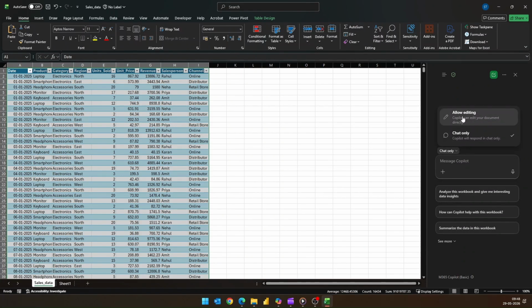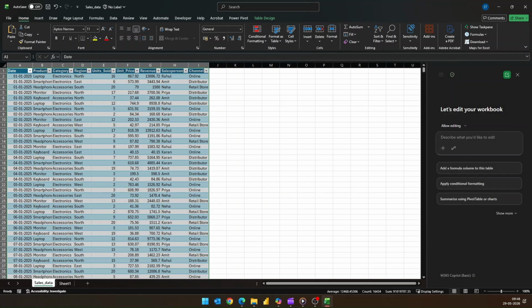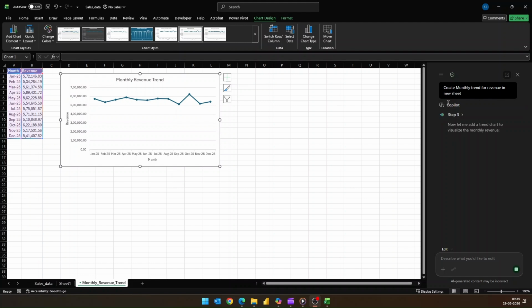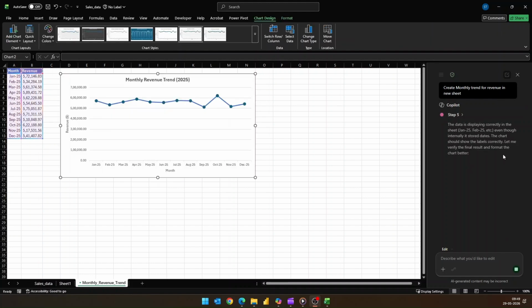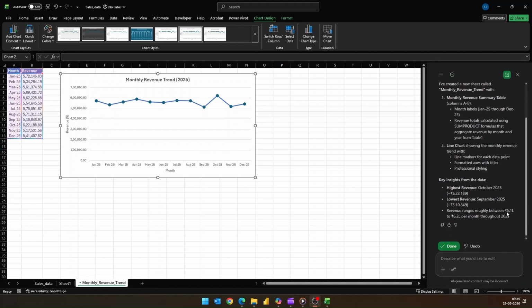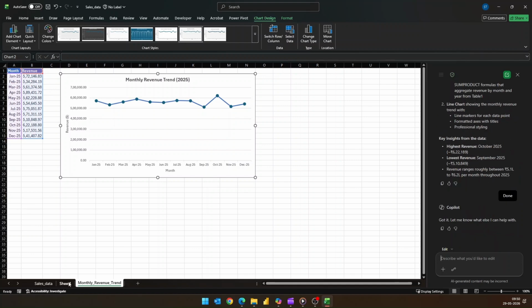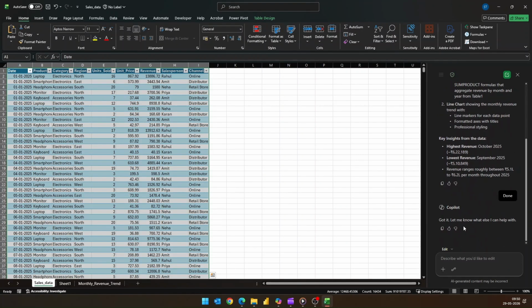Now look at allow editing mode. I gave Copilot a simple prompt like create a monthly trend based on the revenue. Unlike chat mode, Copilot didn't just answer my question. Within a few moments, it analyzed the data, created the required output, and added the result directly into the workbook. You'll also notice the difference that the conversation remains available in the Copilot panel so that I can review what Copilot did and continue working from the same context. This is what makes allow editing mode more powerful.